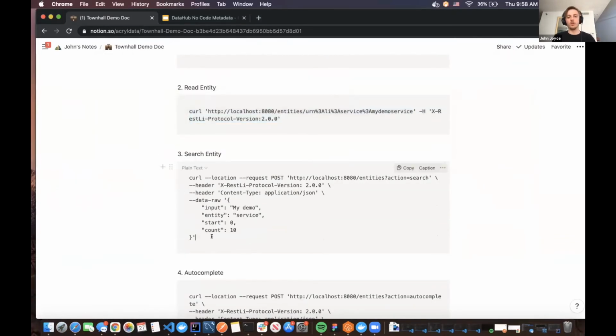And we're going to actually search, right? So here we have a search endpoint. Again, it's generic. You can search across any entity.